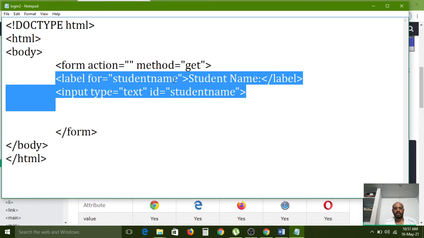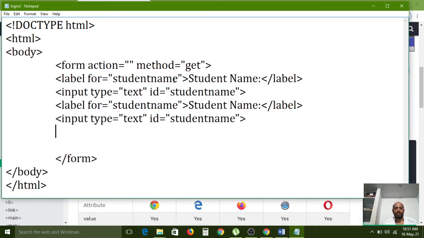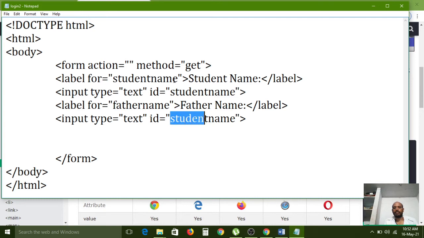Next, now I am copying this one. One more piece of information I am collecting now. Label for, okay, what the student name is over, and father name. Father name. Here also I am changing the father name. Okay. So now I am saving this one.